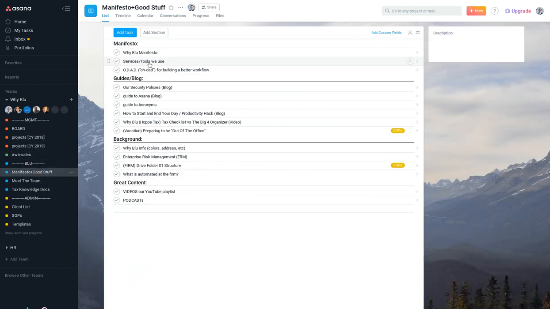So let's go ahead and check out a couple of these other things. The manifesto and good stuff. That's just some firm background, like a link to our manifesto, some acronyms we use, some links to highlights from our blog for background. Firm information like our color scheme, the codes for those, and then another video that's made is around the Google Drive and the folder structure.